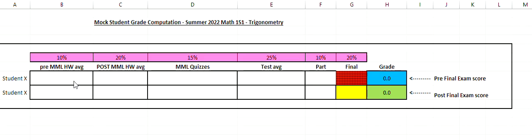Again, go to the Canvas gradebook and look at the very end and hover to the end where the average for your pre-homework assignment is, and you can enter that here in this cell. Let's say that you had a 98.7% on your pre-homework. Your post-homework, you only had an 89.3%. And on the quizzes, let's say you had a 84.6%, and your test average, you had a 77.4%. And your participation was, let's say, a 100.